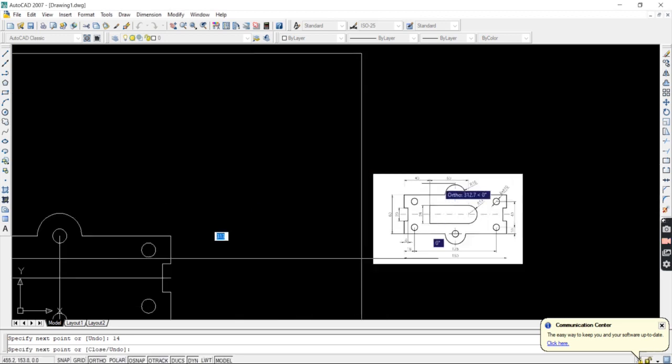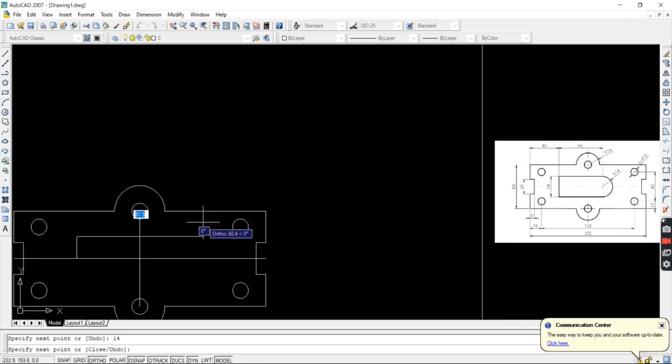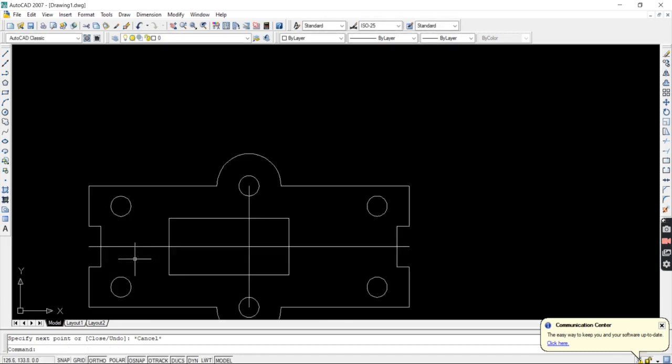And what is the length of the notch? It is 60. I'll move 60 in this direction. Then move down to around 28, move back 60 and connect it over here. Now remove these extra lines.